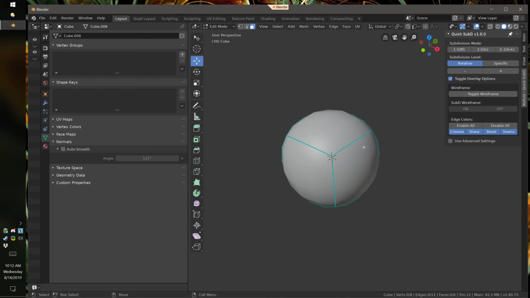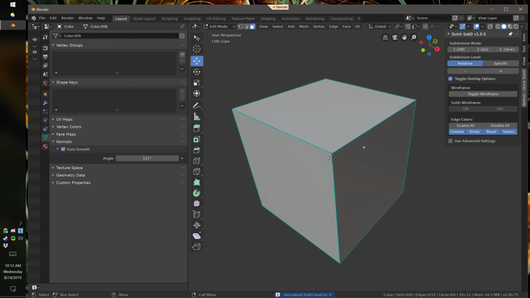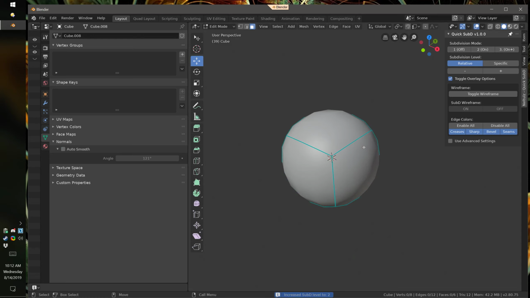And if you want to increase or decrease the number of subdivisions, you can use your Page Up and Page Down hotkeys. So Page Down will decrease the number of subdivisions until you go back to a non-subdivided result. And then Page Up will continue to increase the number of subdivisions. And it actually supports going all the way up to subdivision level 11.